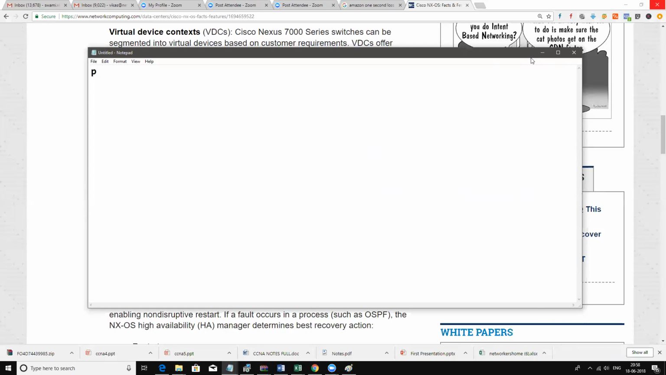The ordinary stuff which is supported includes all routing protocols: RIP, EIGRP, OSPF, IS-IS, and BGP. In MPLS, all MPLS types are supported. In SAN, you have FC and FCoE supported.